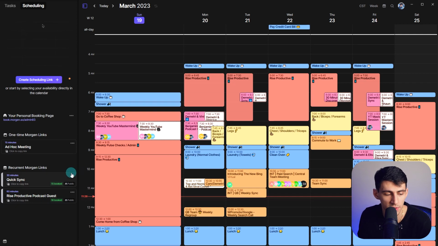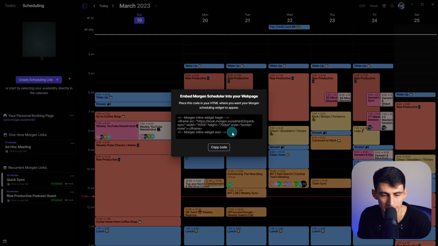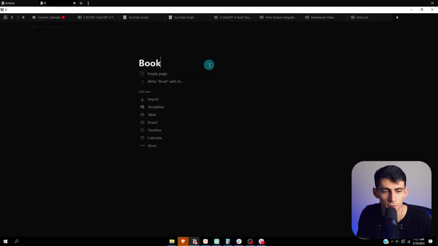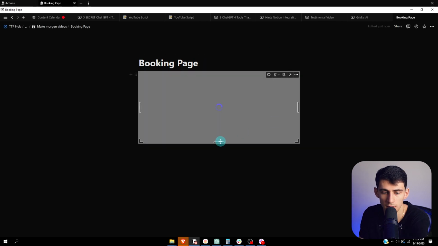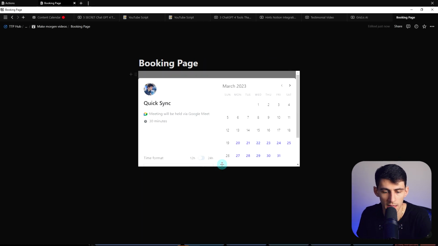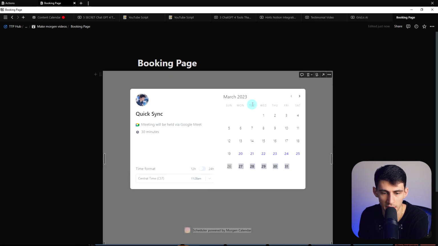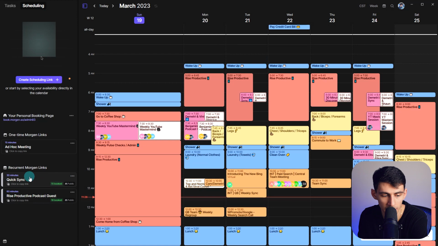Another really cool tip is that you can actually click on the three dots here and embed in your web page. So this is going to be what's called an iframe. An iframe, if we press copy code here, is essentially an embeddable link. So if we do booking page and I do slash embed, let's just paste this in here. You'll see in Notion and on any website, it would have exactly what you saw on that website before, where it would just have the quick sync option right here, just like with that booking link, and you can select the time here. And obviously you can also just left click on this and it will copy the link and you can send it via email.